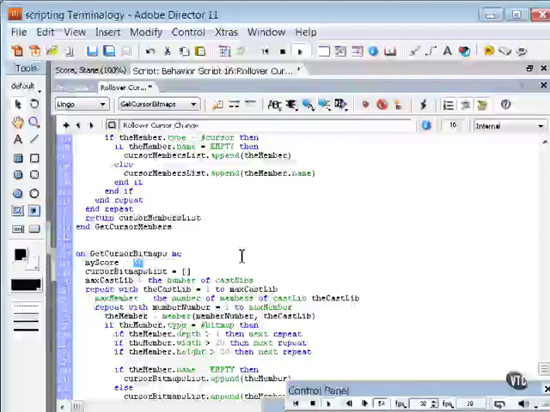Let me now move on to the next movie and review in more detail scripting syntax. These are general syntax rules that apply to Lingo and the JavaScript scripting language.